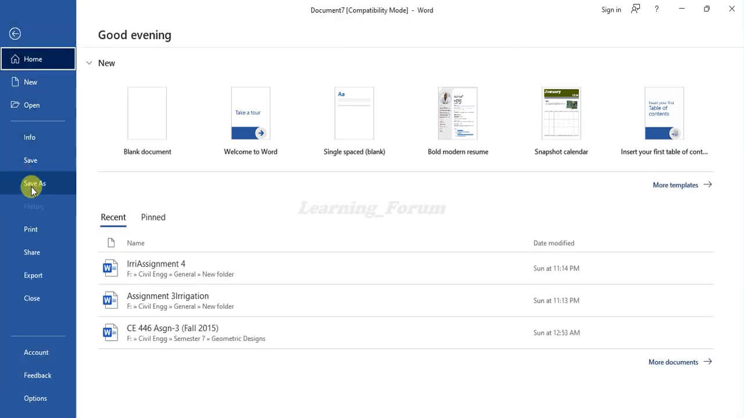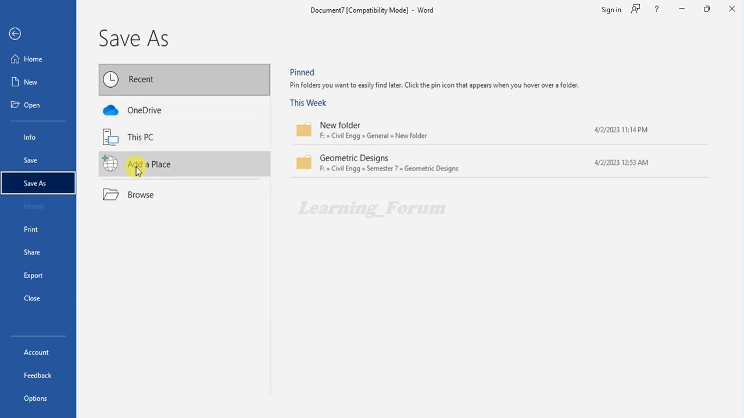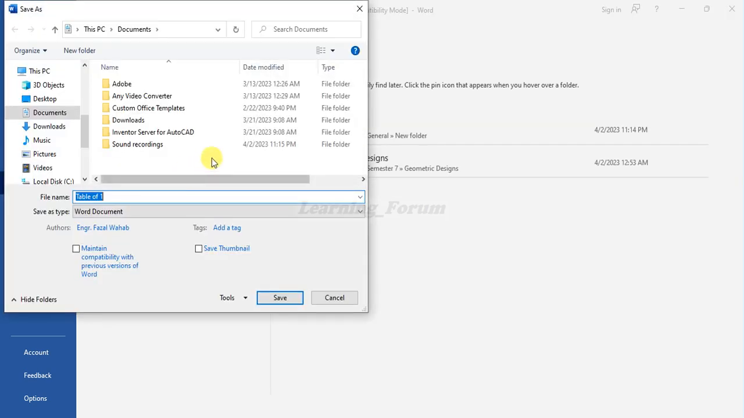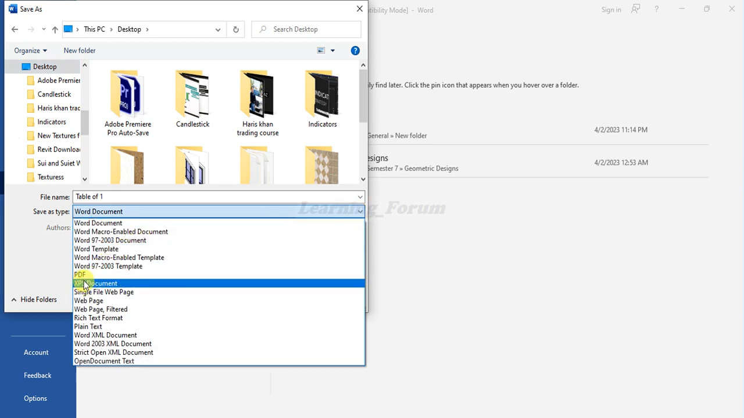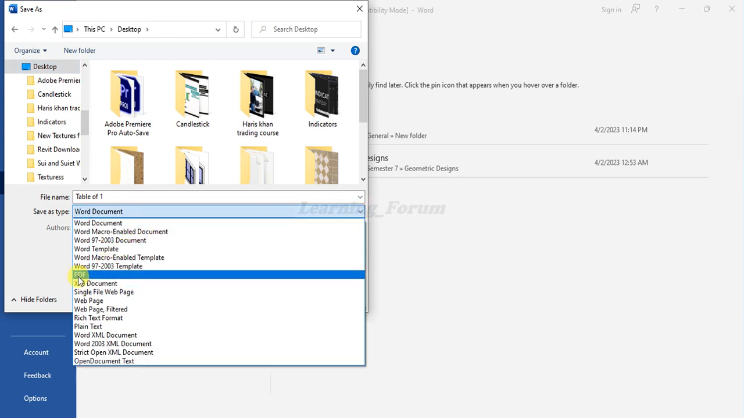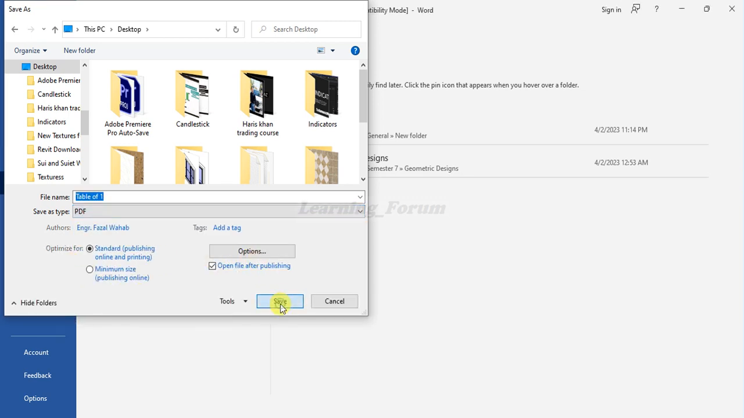You can click on the file and here you come to the save as. From here you select the folder which you want to save in. I am clicking on the desktop and this is the select save as type. Now you can click on the drop down and from here you can select the type of document you want to save. I want the PDF format, so I click on the PDF and now I am clicking on the save. So this will now save the document as PDF.